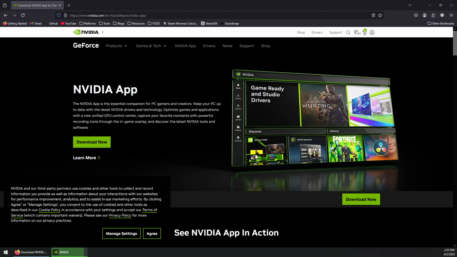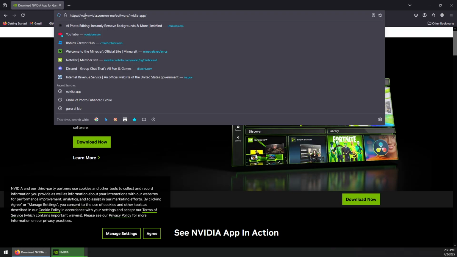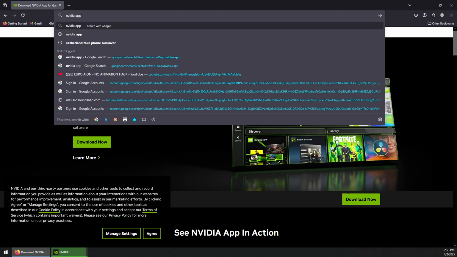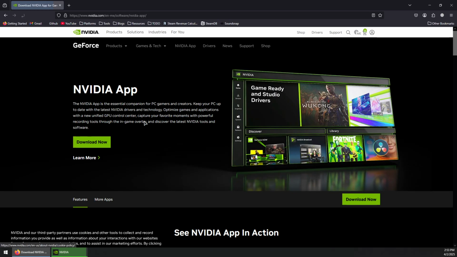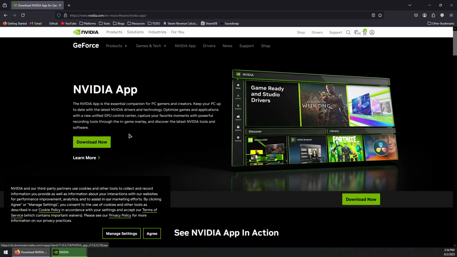So here's how to update NVIDIA graphics card drivers. So first you'll need to make sure that you have the NVIDIA app. If you don't, you can simply open the browser and search for NVIDIA app and then click on the first link. Make sure you click on download now and install the app.